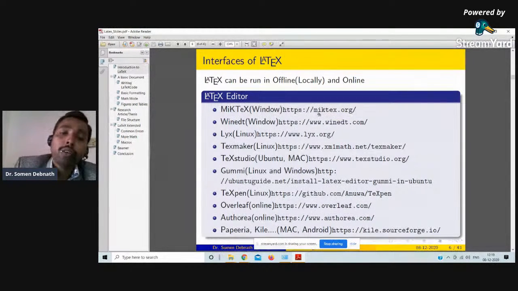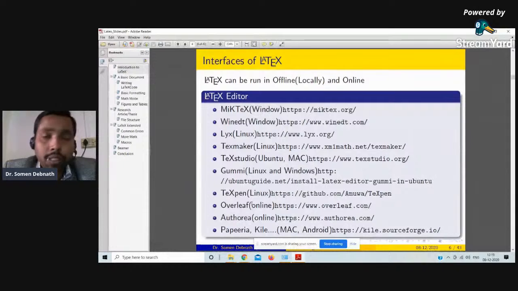You will get the content on the web for installation purposes. For Linux, Ubuntu, and Mac machines also, we can use this LaTeX software. For the Linux version, there are Kile, then TeXmaker, TeXstudio. These are the versions of LaTeX we can use. Then Gummi, which is available in both Linux and Windows versions. TeXworks, and Overleaf, with which we can work on the internet, without installing any kind of software, on the net itself.